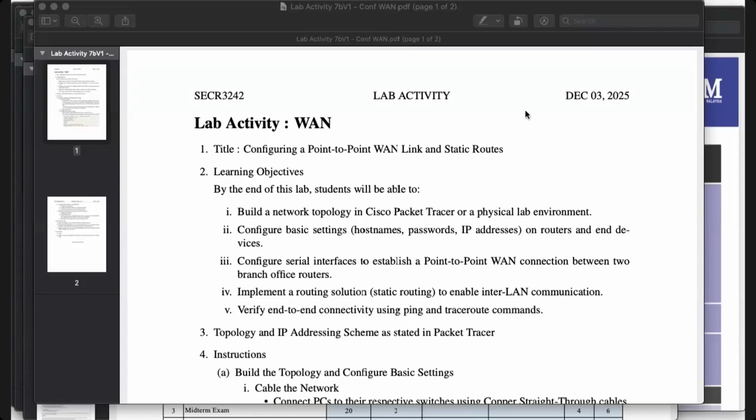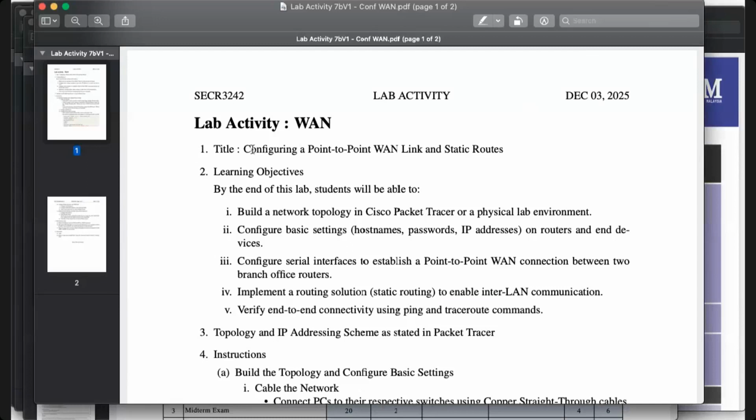Today I'm going to explain our lab activity regarding WAN. The title of this task is configuring a point-to-point link using static routes. So here is the objective.